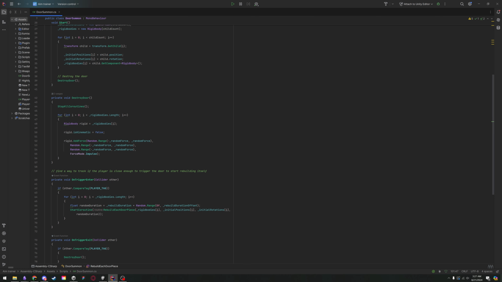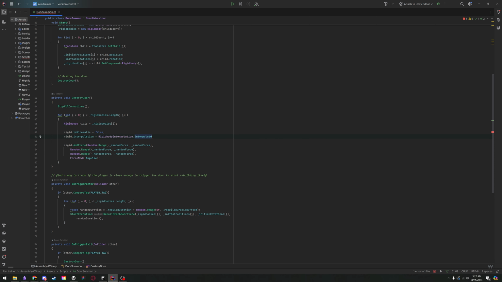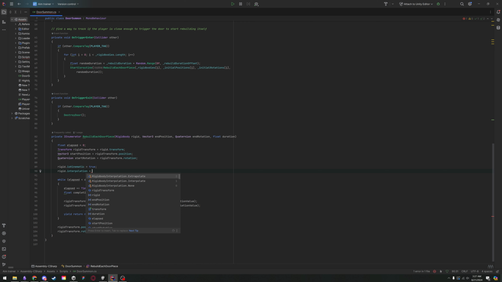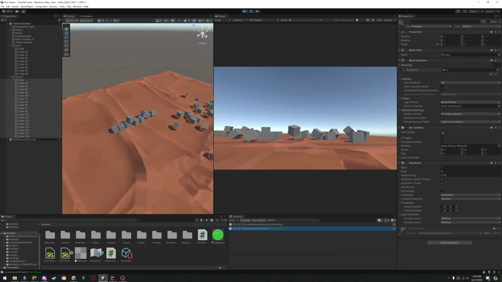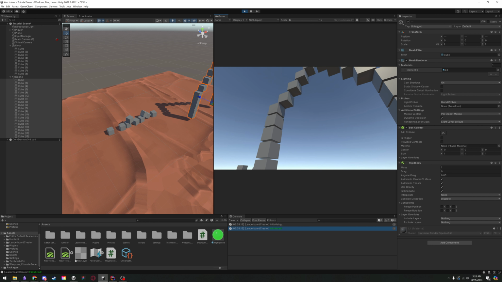So whenever we destroy our rigid body over here, we set our rigid, and then we set interpolate to RigidbodyInterpolation dot Interpolate. But over here, we don't want it to do that. We just set the interpolation mode to none. We should now see that all of our issues are fixed. We go back in, and everything lines up perfectly.